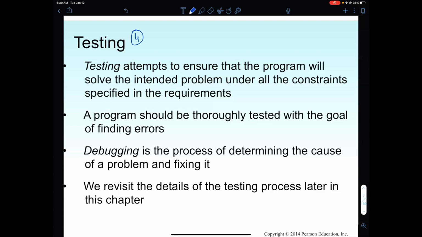Testing attempts to ensure that the program will solve the intended problem under all constraints specified in the requirements. A program should be thoroughly tested with the goal of finding errors. Debugging is the process of determining the cause of a problem and fixing it. We will revisit the details of the testing process later, the different ways of testing.